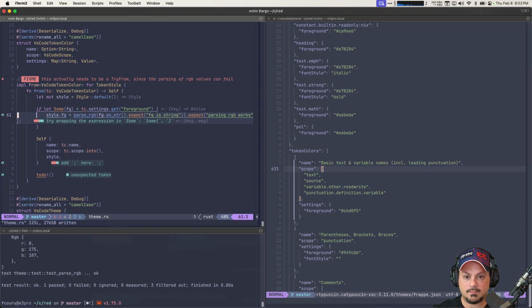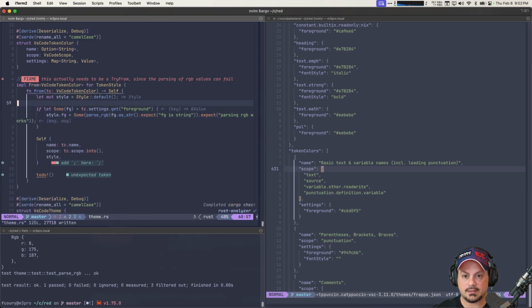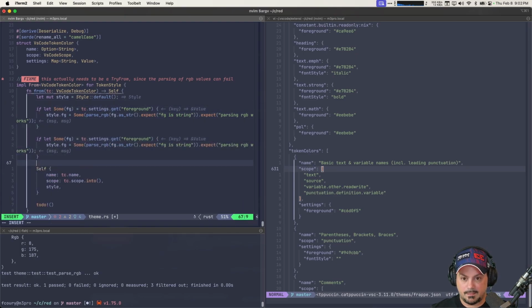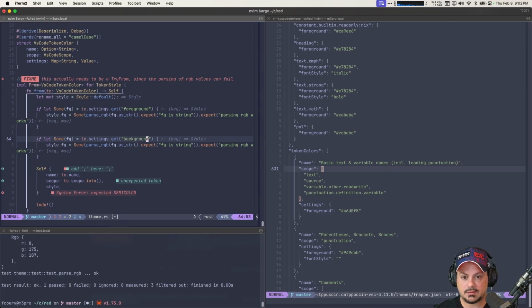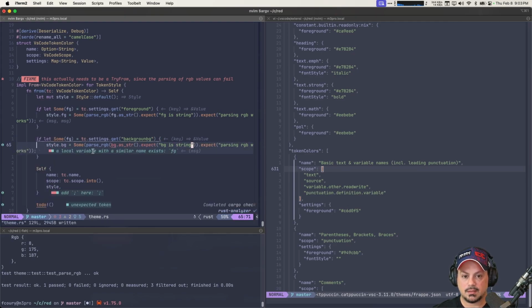And then this has to be some because we have foreground specified. Like that. Let's do the same for the background. Foreground. Background. Then here, everywhere where we have FG, we change to BG. Like that.